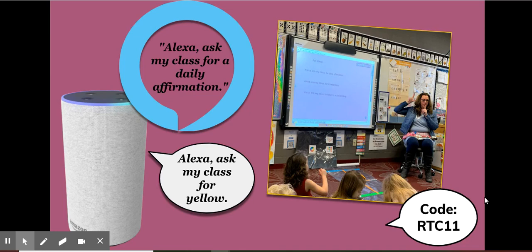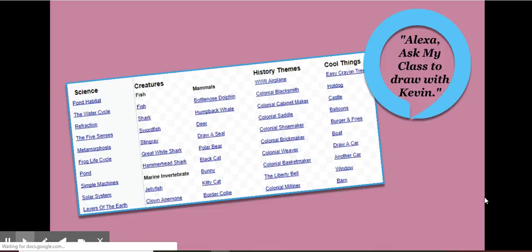So you can see sometimes we have those students that just need a break from the group. They could go over to the smart speaker device and ask for how they're feeling. It's going to give them some coping strategies to settle themselves down.